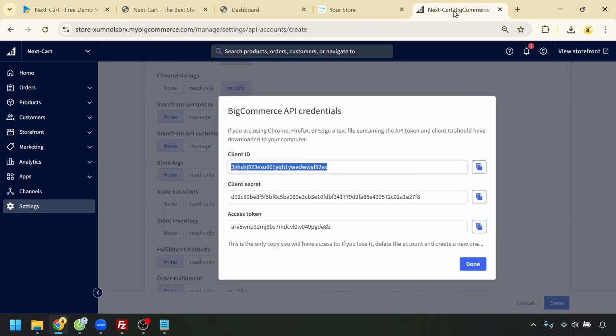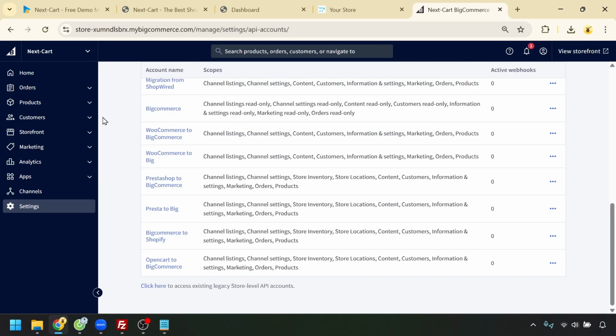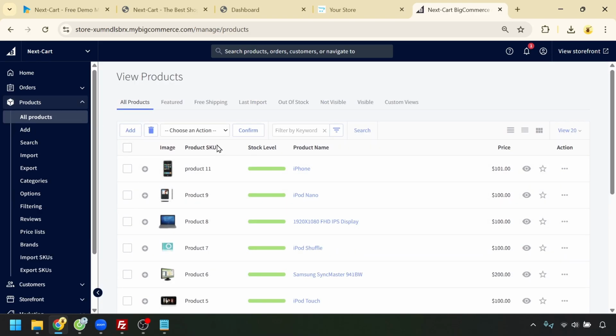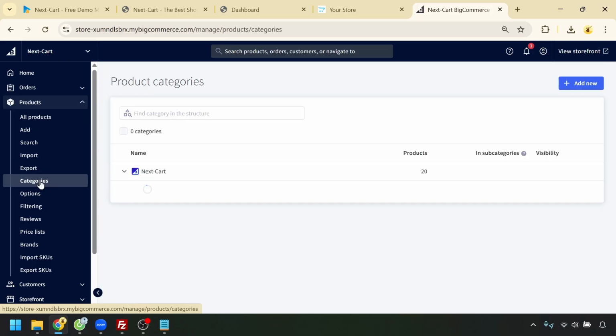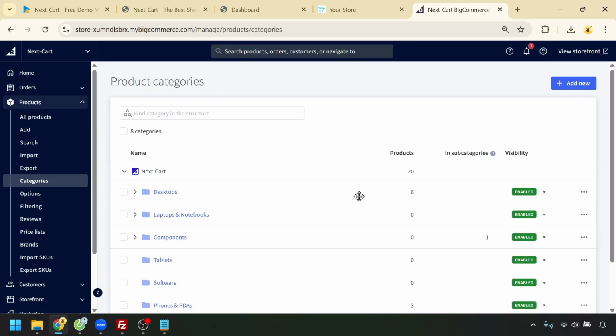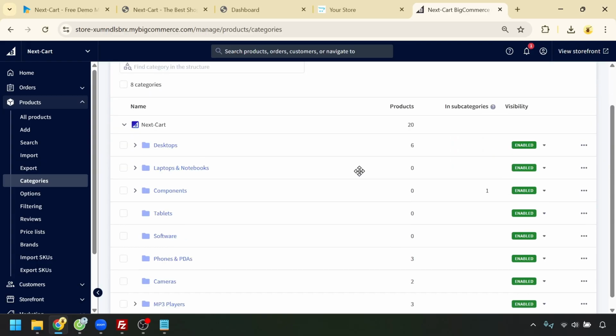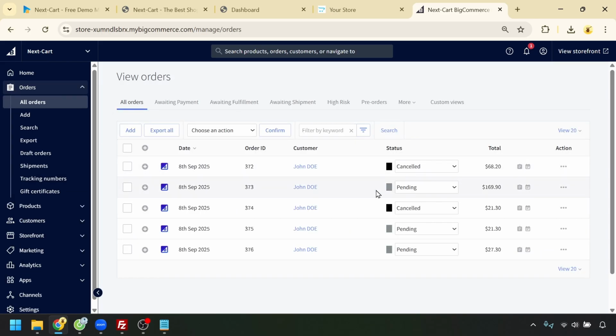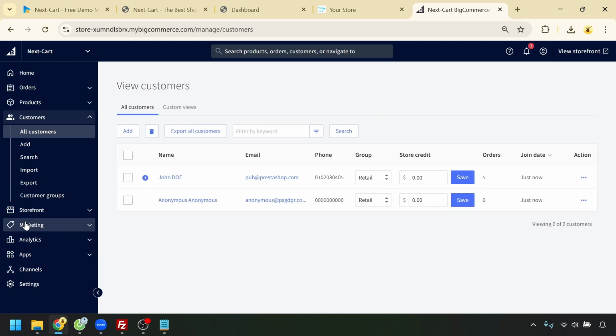Okay, now let's switch over to BigCommerce and check if the data has been migrated correctly. I will check products first. Yes, all products are here. Nothing is missing or messed up. 8 categories are well organized with a clear structure. The order is fine. These 3 orders are already switched to pending. The Customers section is fully displayed here. Everything is in place. Perfect!